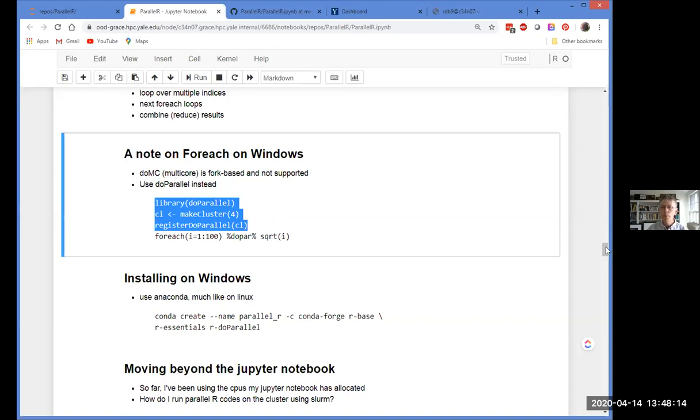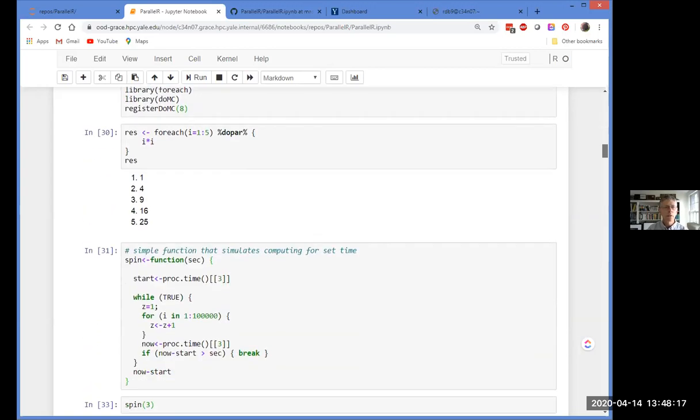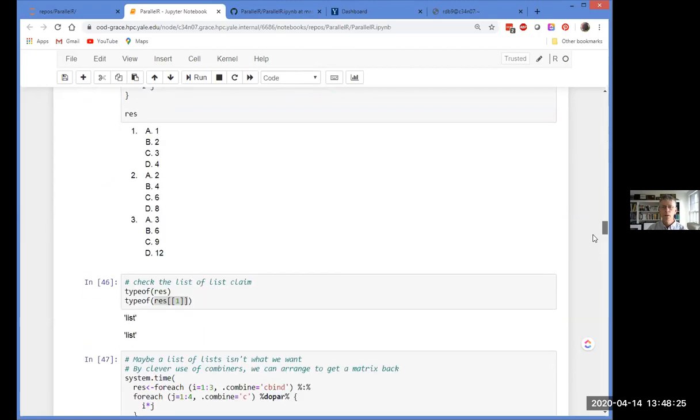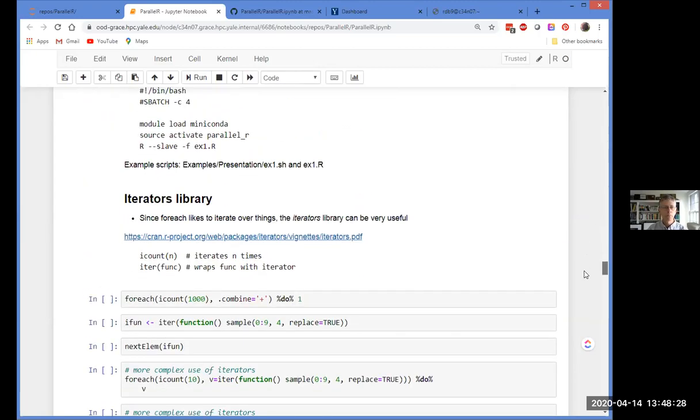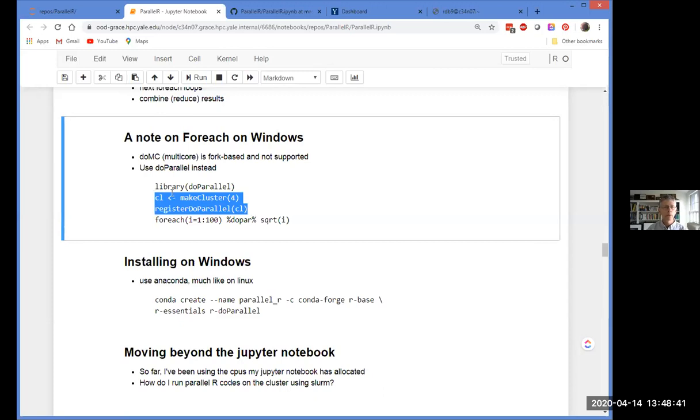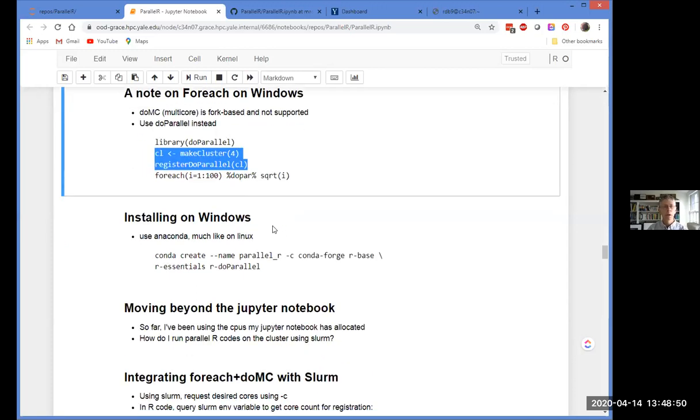So just to remind you, what I've been doing so far was very simple. Just basically library doMC and registerDoMC 8. It's very simple with doMC. With Windows, you can also do this on Linux. It's really the issue of using doParallel. When you use doParallel, you need to do a two-step process here. You need to make a cluster and specify the number of CPUs, and then register that cluster. But otherwise, your foreach will look exactly the same.